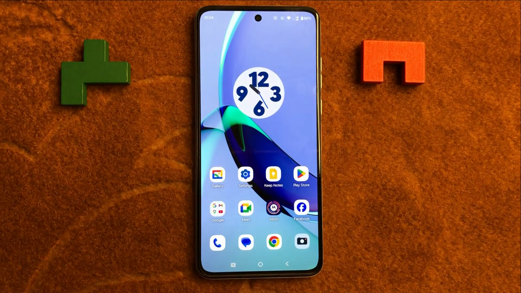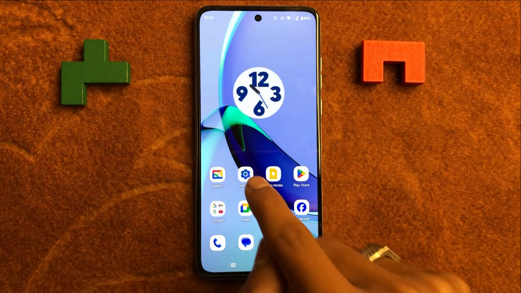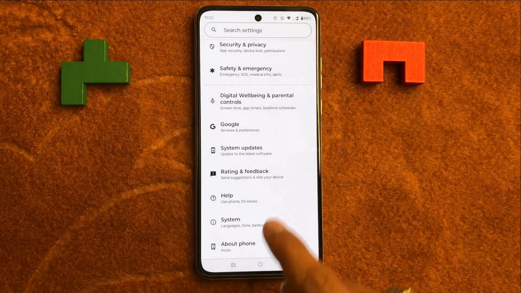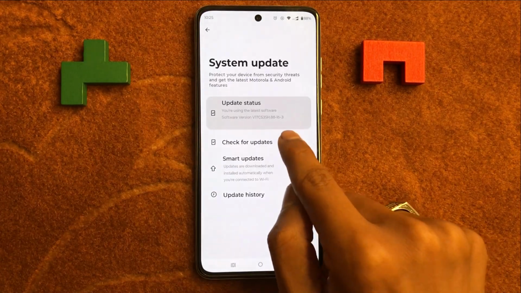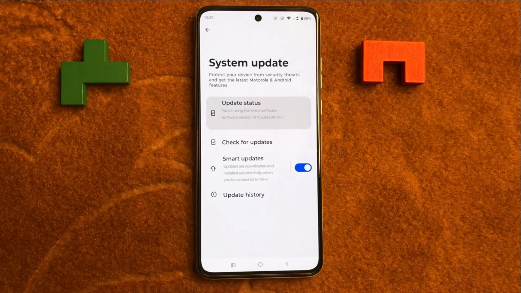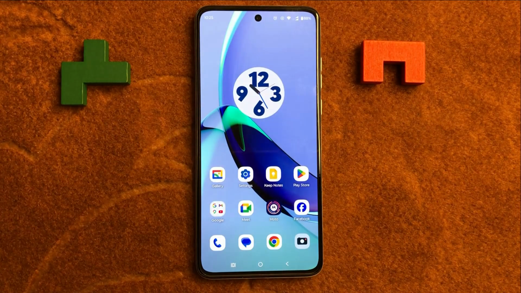Now go back. After that, software update. Open settings, scroll down, click on system updates, click on check for updates, and click on update. After clicking on update, your phone software will be updated.